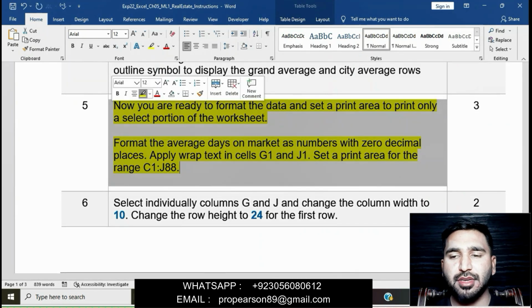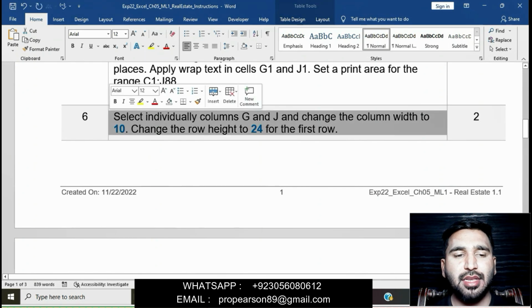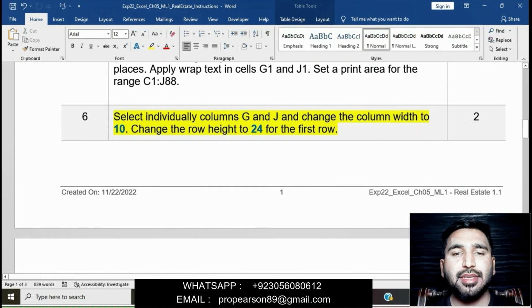Now moving on to question number 6. In question number 6 you will see in my instruction file: select individually column G and J and change the column width to 10 and change the row height to 24 for the first row. Basically in this question we will select column G and column J, and then change the column width to 10 and then the row height to 24 for the first row.